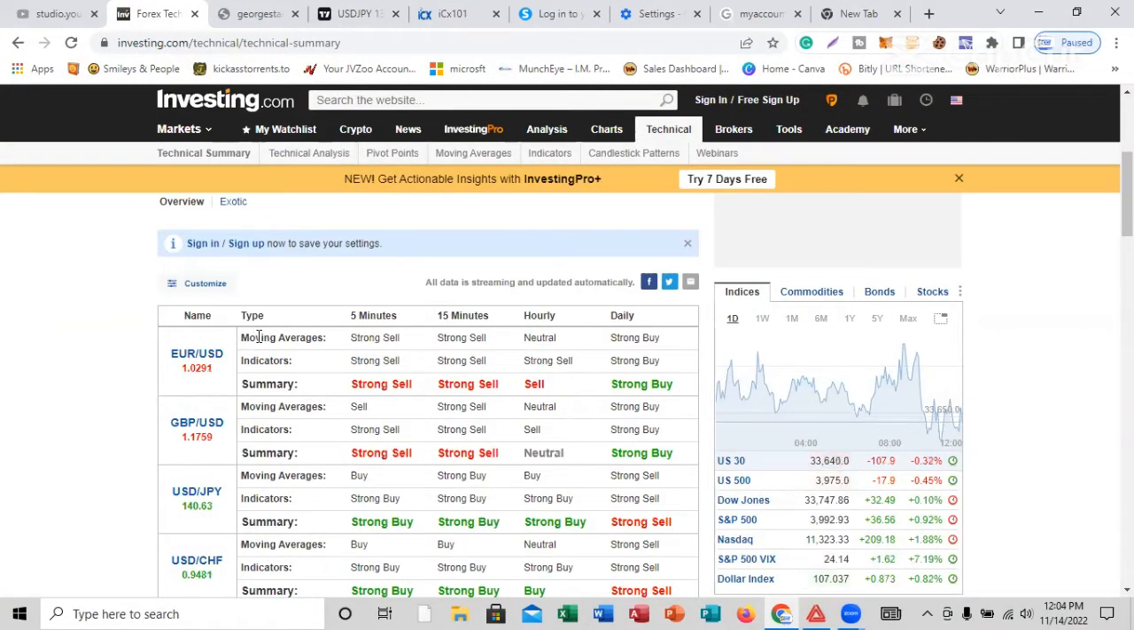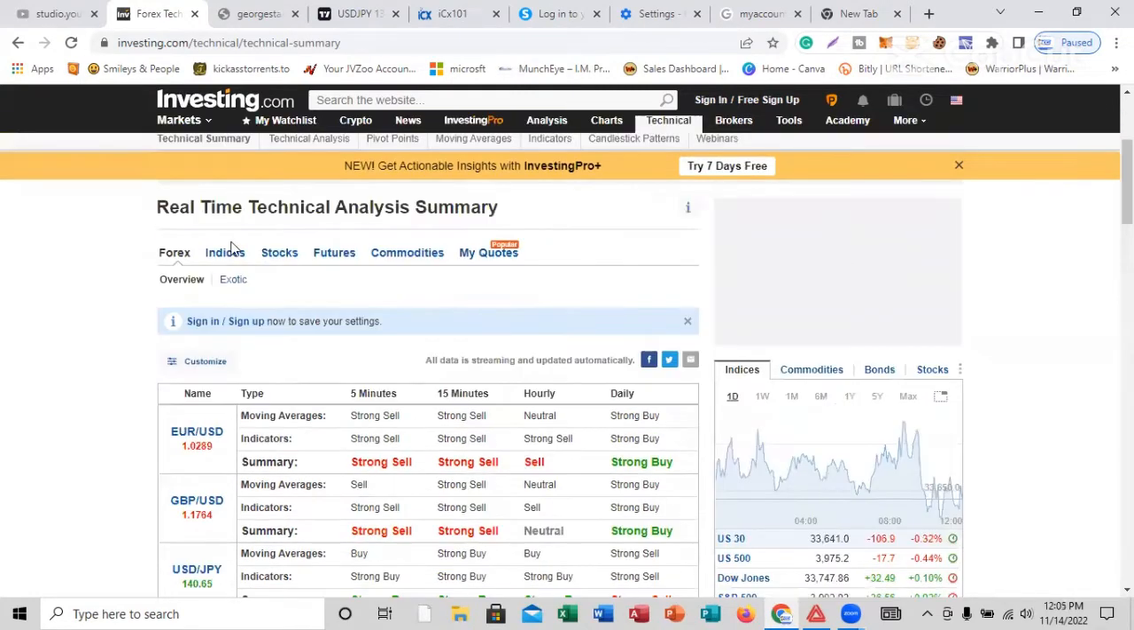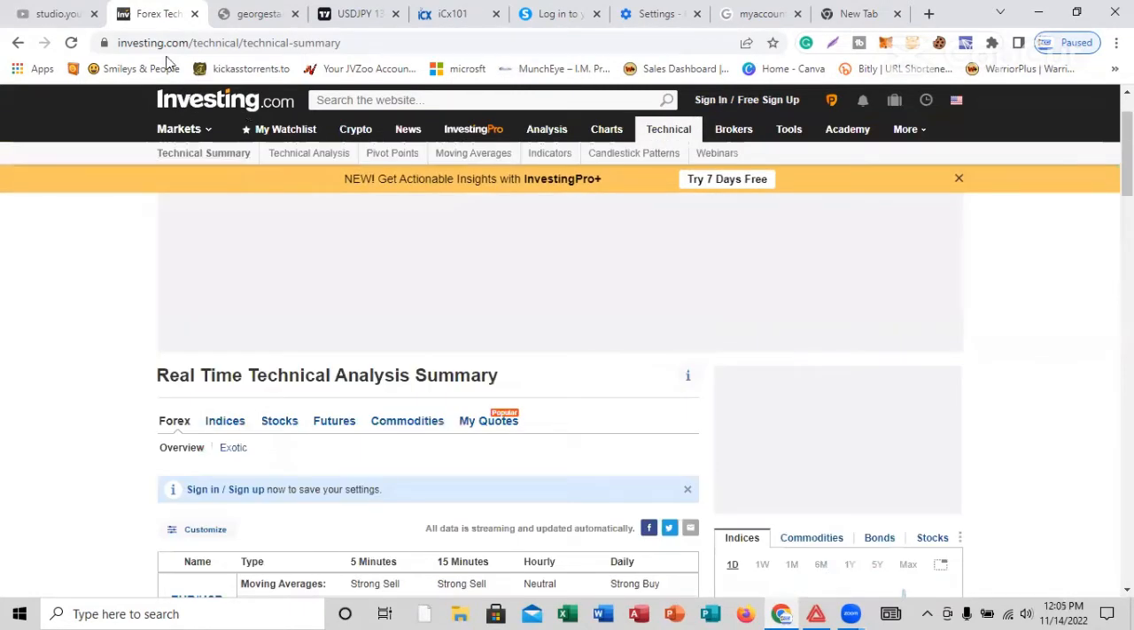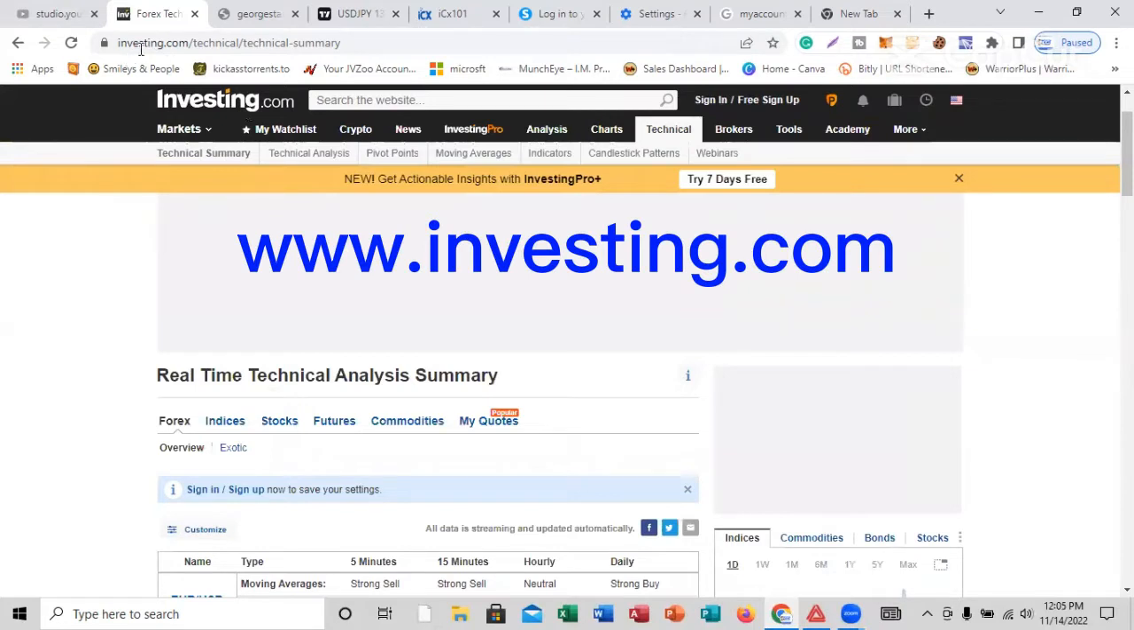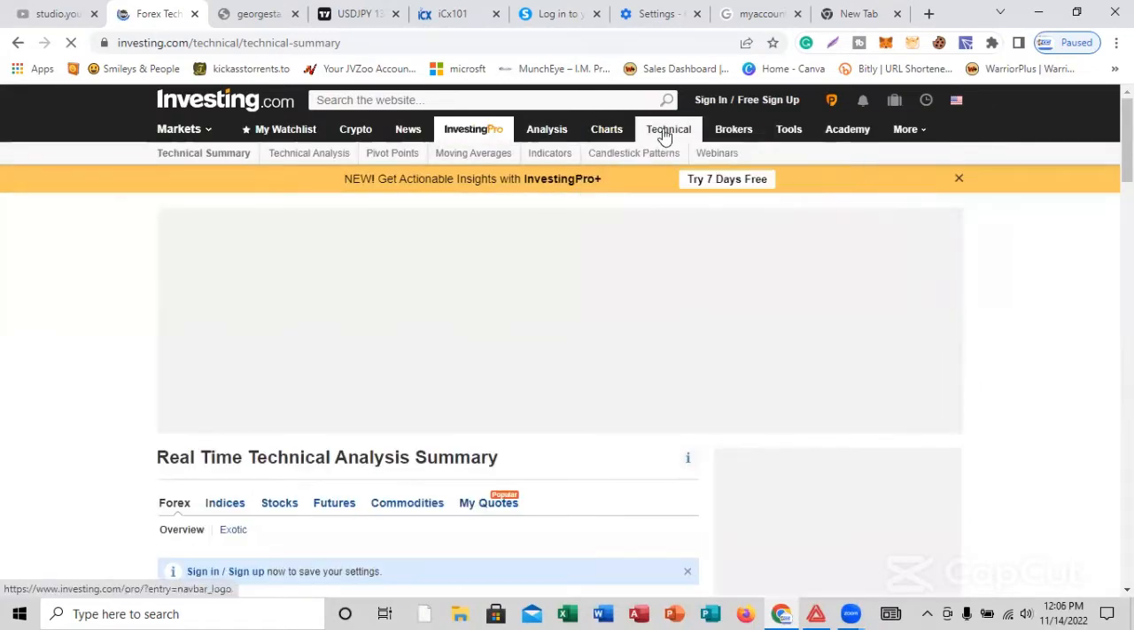So let me show you how you actually get to this particular point on investing.com. All you need to do is go to your browser and type in www.investing.com. After you type it in, to make it better for you, you can decide to log in, either with your Google or with your email and password. After logging in, you come up here where it says technical.